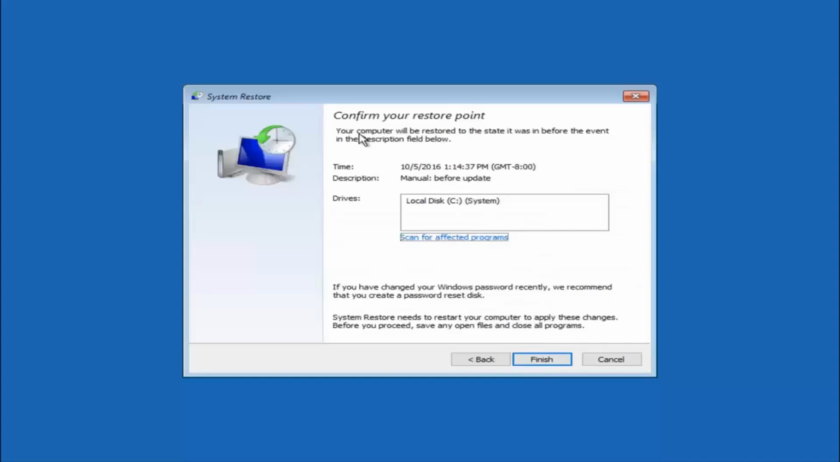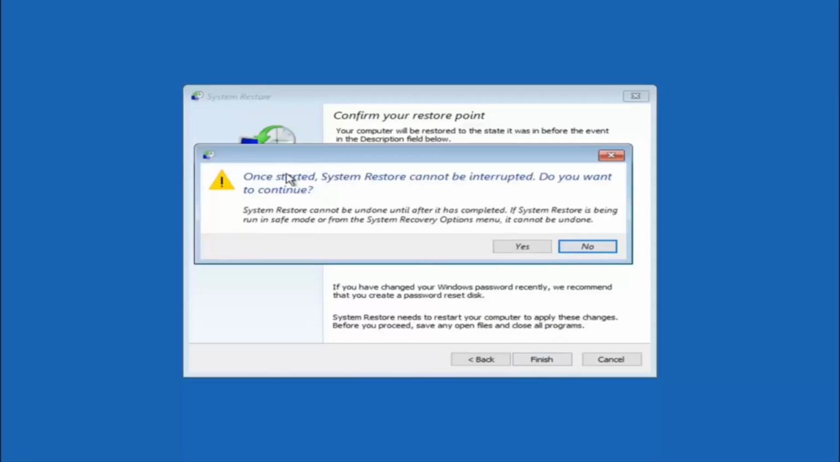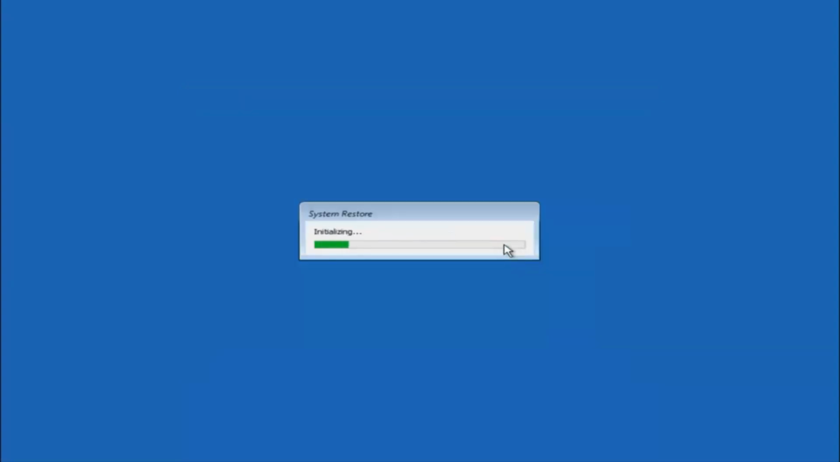This will just confirm that you're going to restore back to this specific timestamp and which computer drive it affects. And please keep in mind it says if you've changed your Windows password recently, we recommend that you create a password reset disk. So just keep that in the back of your head before you do this, and then left click on finish, and then you'll receive a warning saying once started, system restore cannot be interrupted. Do you want to continue? Please keep in mind you cannot interrupt the system restore once it is begun. So what you want to do is select yes here, and this will begin to initialize the system restore.